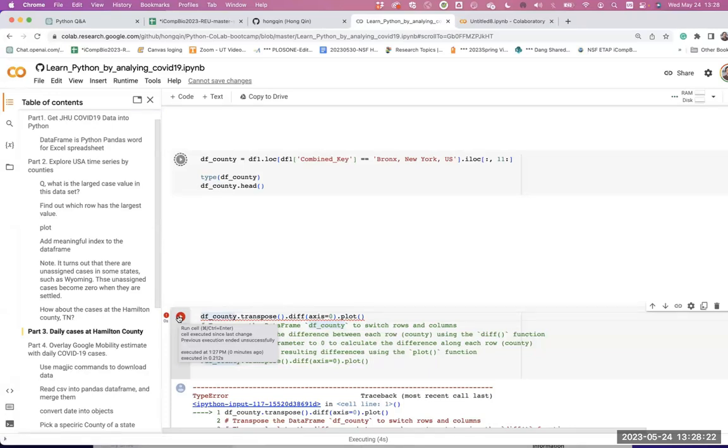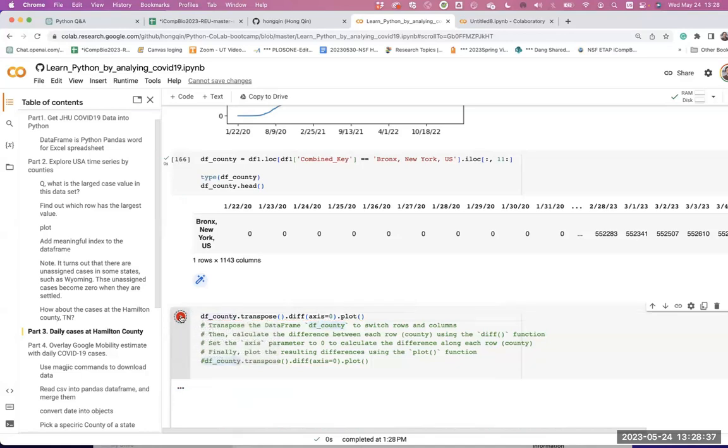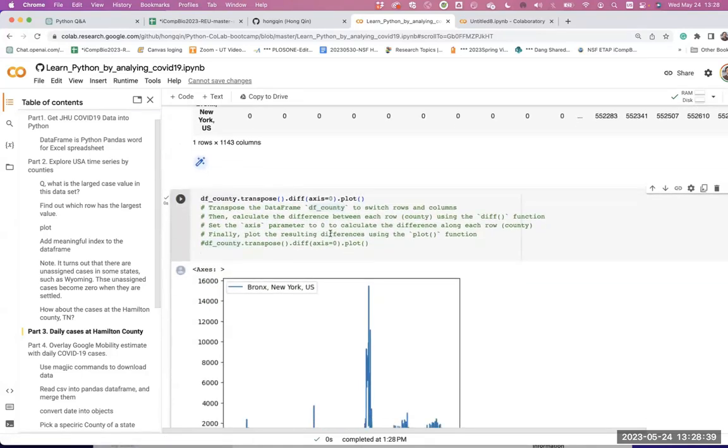Oh, I know why it's not running, because I cannot run the code twice. If I run the code twice, it's going to subtract itself twice. If you do x minus 1 and I run it twice, it becomes x minus 2. Okay, now it works. So that's the issue with running a notebook. Sometimes you run the same block twice and then the result won't be correct.